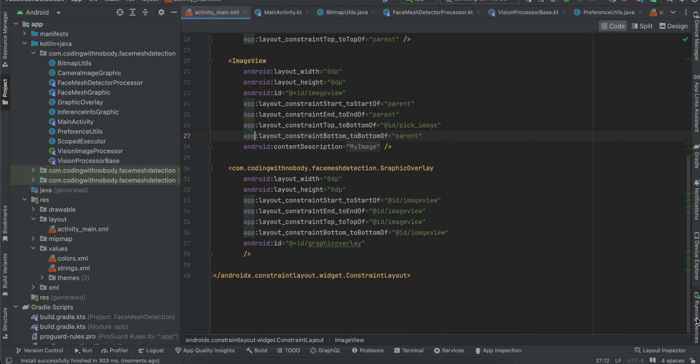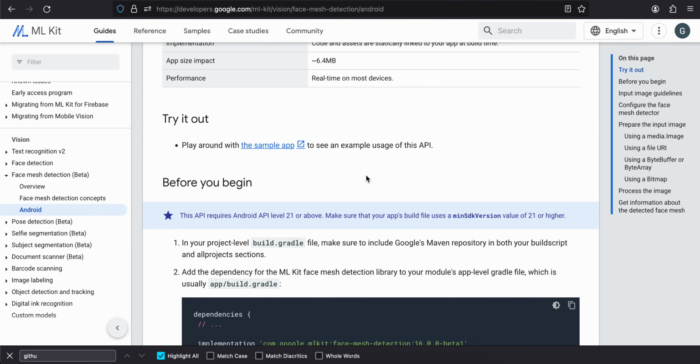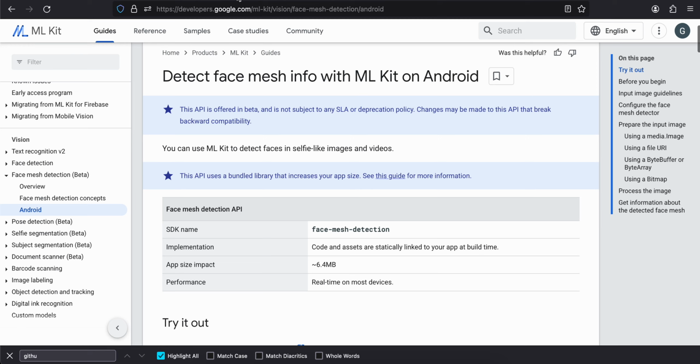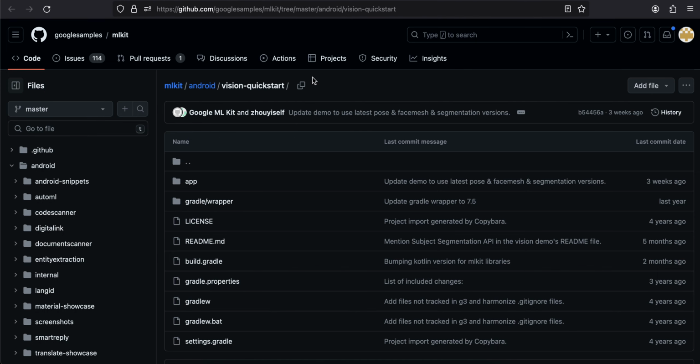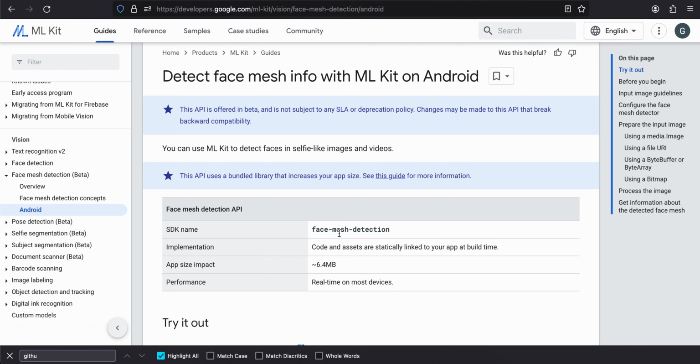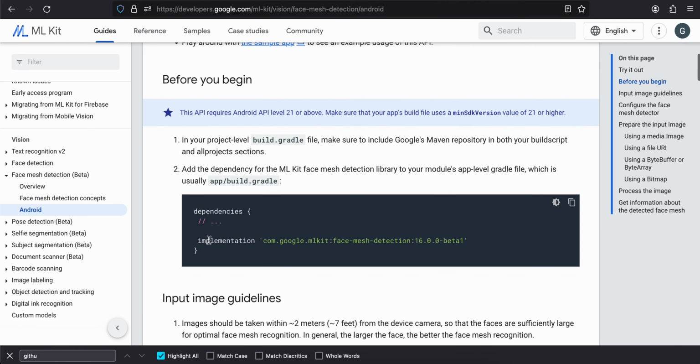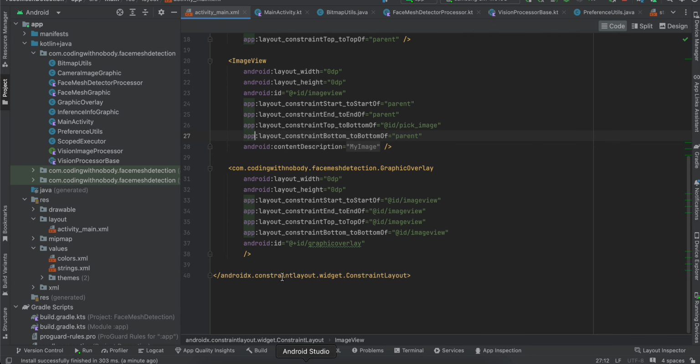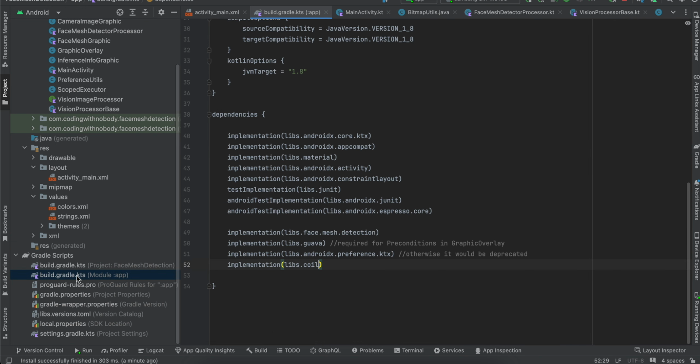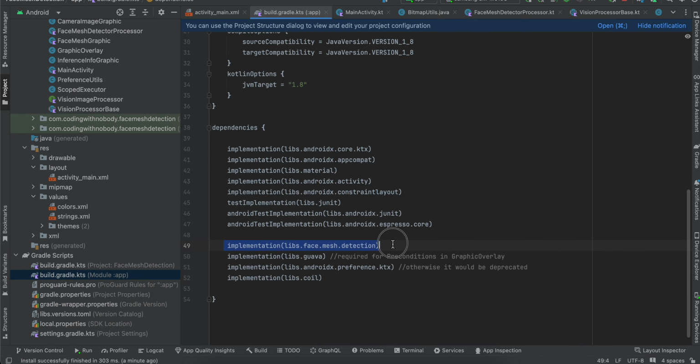First, you will have to go to the MLKit documentation, and I have copied a lot of code from this sample app, so it's better you download this sample app locally. And you will also need this dependency. So just copy this dependency, go to your build.gradle file, and here I have added it.